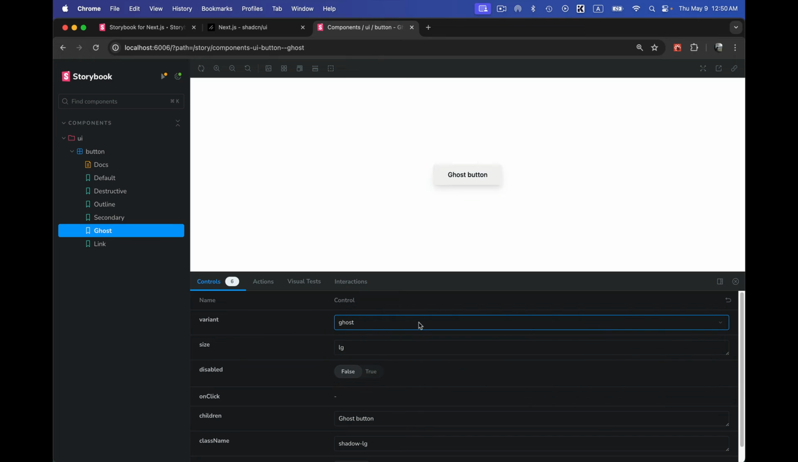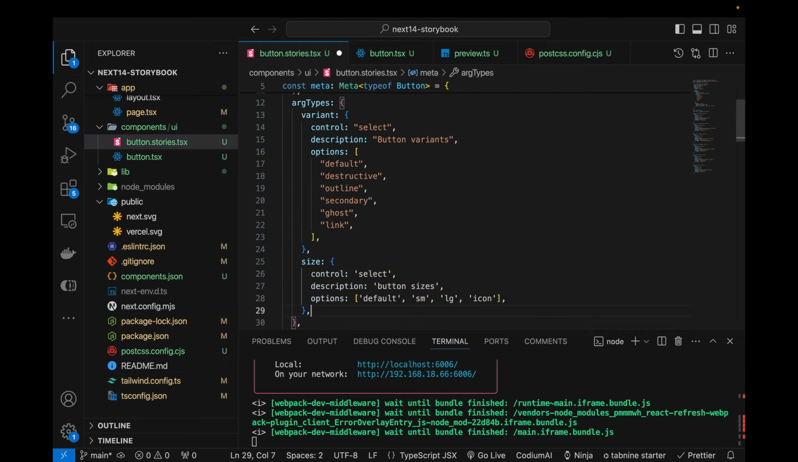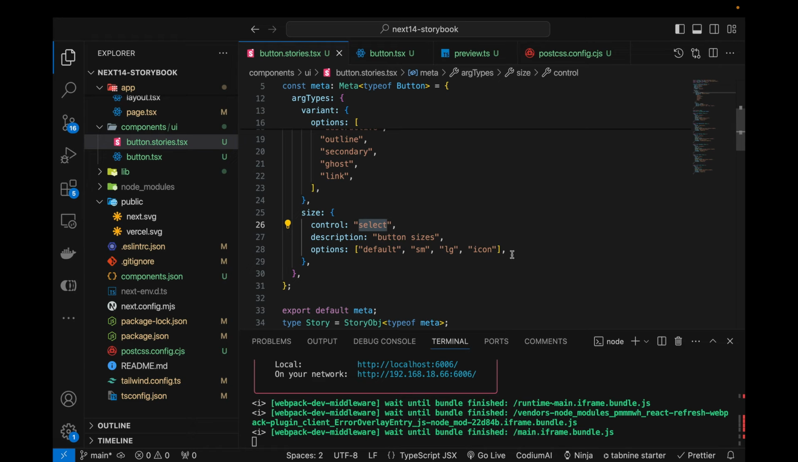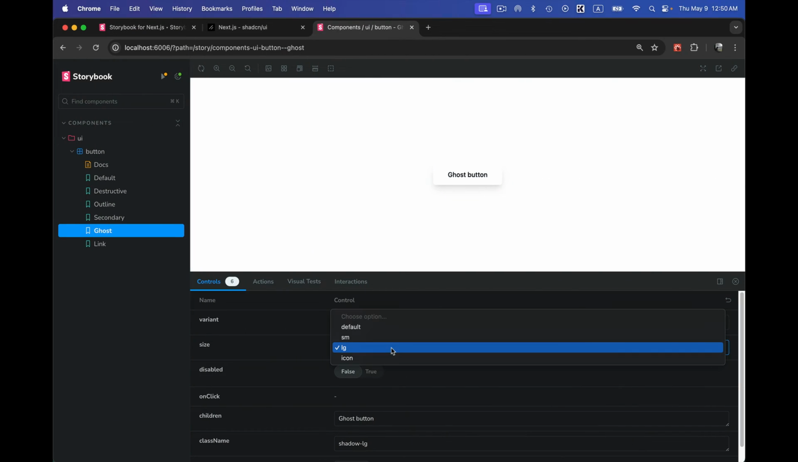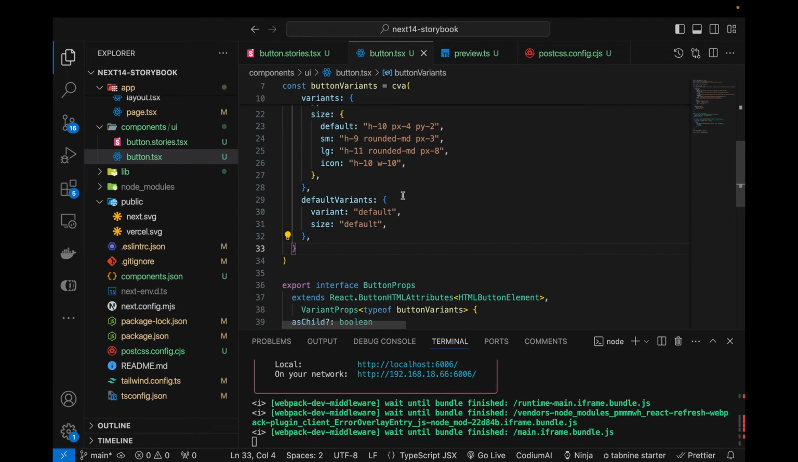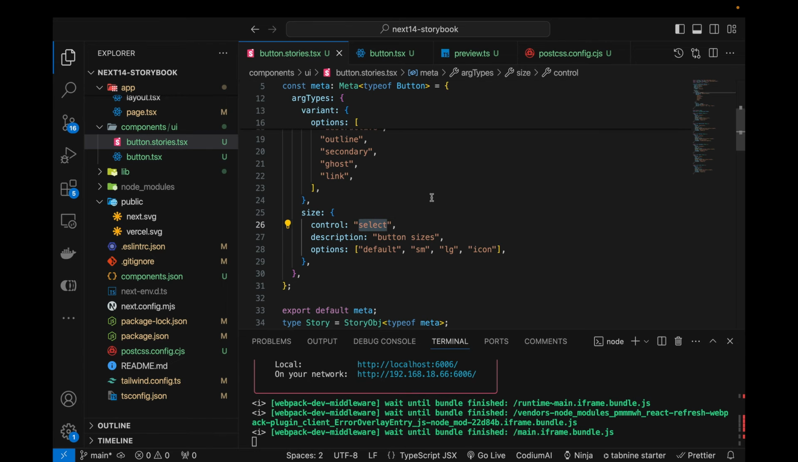So let's move it back to the ghost, and we can add some large value over here as well. So for the size, I can directly come over here and I can add the sizes. Select drop down, button sizes: default, small, large, icon, just like here. So here you can see that I can go and change the button sizes from here as well. Awesome.